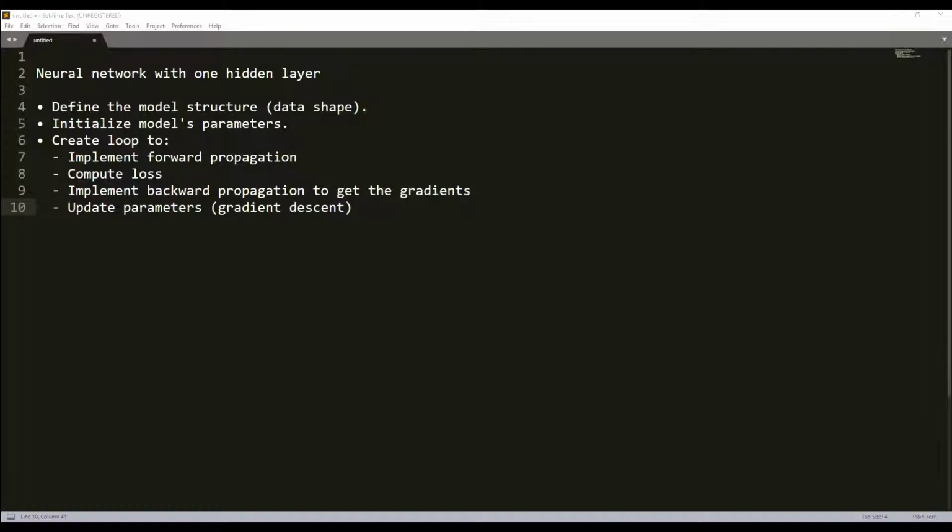And you'll see that there is no big difference in this model or code compared with the logistic regression which we were implementing. So the structure of our code will be very similar. At first we'll define a model structure, that is data shape, then we'll initialize the model's parameters, and we'll create a loop where we'll do the same steps. So we'll implement a forward propagation, compute loss, implement backward propagation to get gradient, and then we'll update parameters and join everything into a single loop.